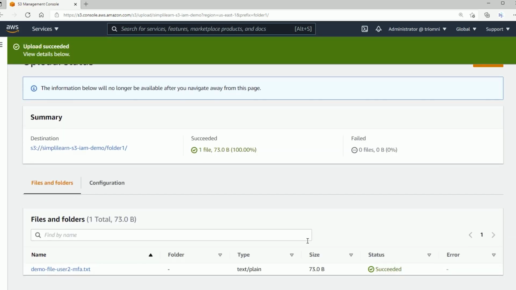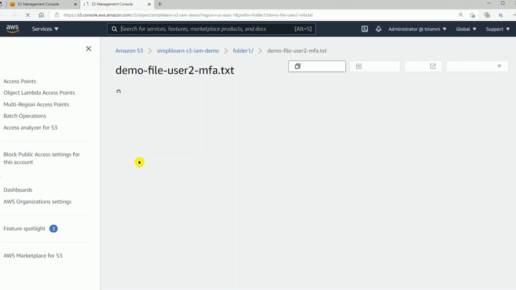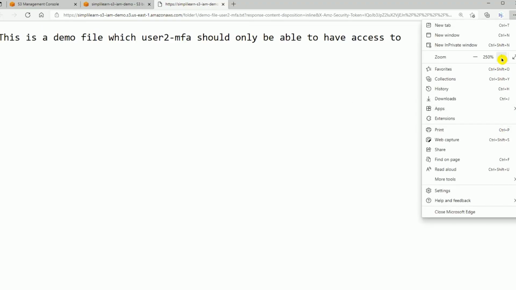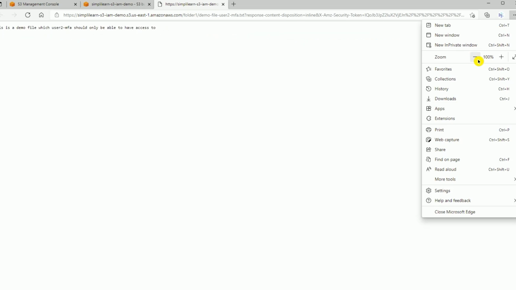All right, and now what's going to happen is eventually when I create our two IAM users, one will have access to view the contents of this file, which should look like something very simple. If I open this up within the console, you'll be able to see, well, it's pretty small right now. I'll make this a little bit bigger, of course. It says this is a demo file which user2-MFA should only be able to have access to. So what's left to do now is to create two users, one called user1 and one called user2-MFA, and that's what we're going to do right now.